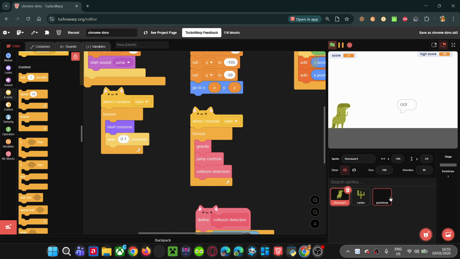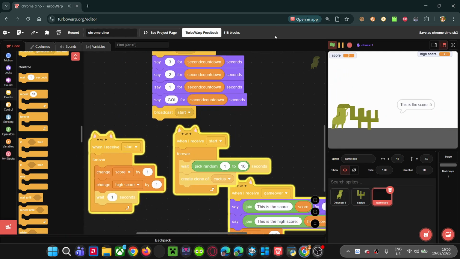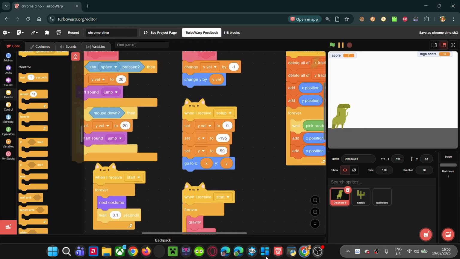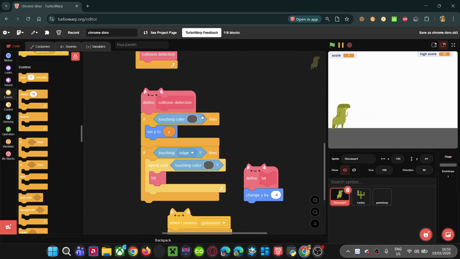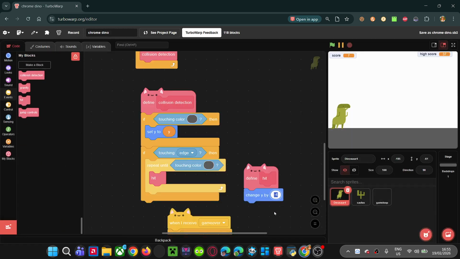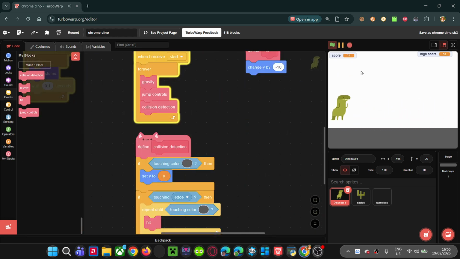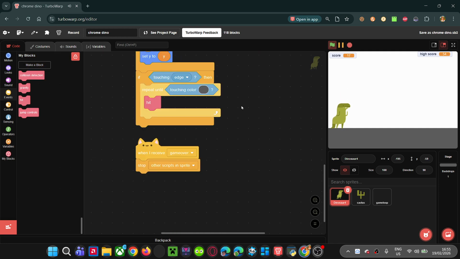Now, when it starts, it wins. So, for the jump and for the hit, make sure the block is run without screen refresh, and change the block by -10. Now, when you jump, it's smoother. Now when you bump, it goes faster.